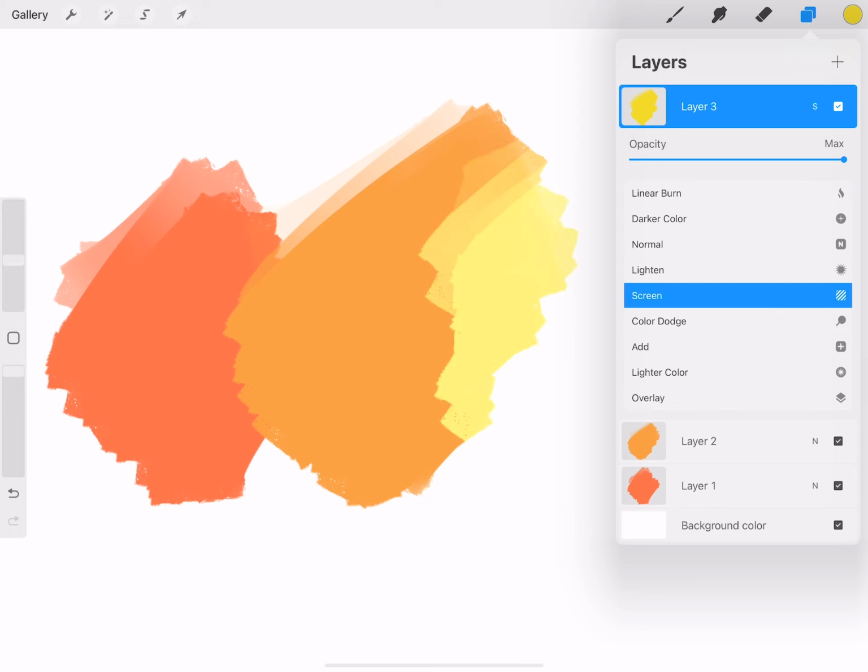Screen is the opposite of multiply. It uses the luminosity of the blend layer to lighten the colors of an image, so it can be really good for adding highlights to an image. Add is like screen but stronger. It uses the blend colors to brighten the base colors.